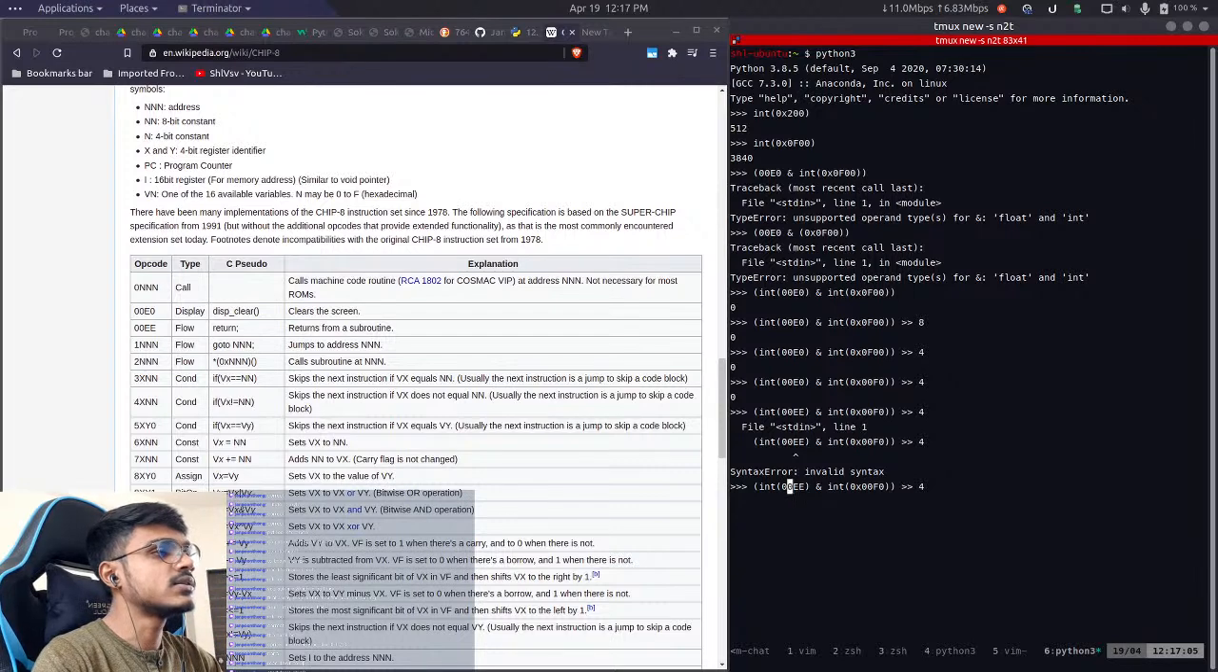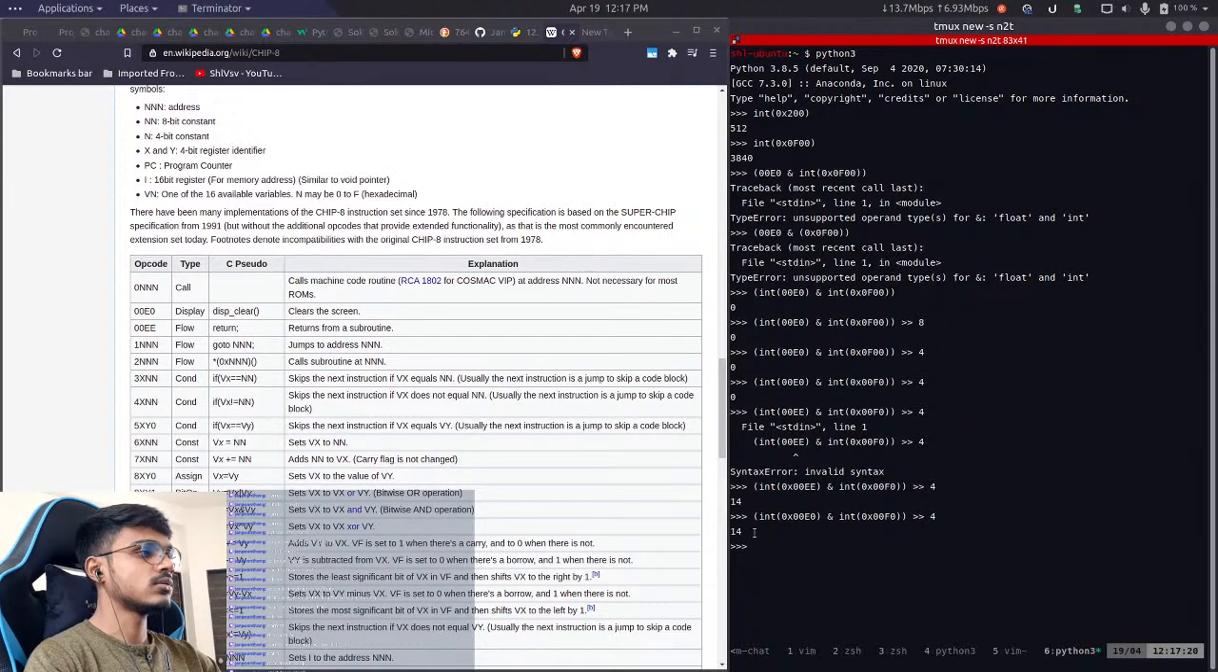Ah, yes, I get it. 0x. Good. And 00E0. Why is it giving us 14? We want this value in hex as well. So let's do this 00xe. Okay, it's just giving us E for this. For EE, is it just giving us this third byte or what?